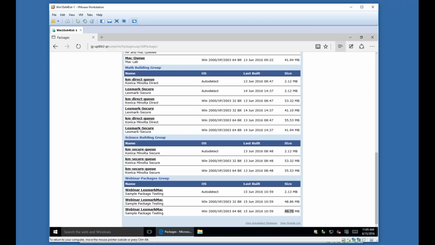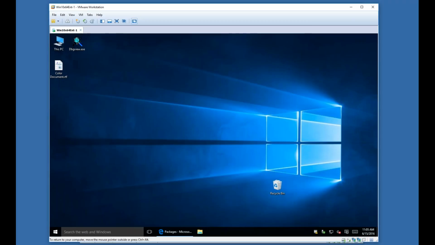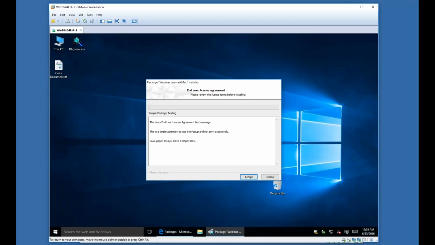User account control. I'll minimize the website for us. And again, here's our end user license agreement. If you don't have this in your package, then you don't see this. You just get the install button. So we're going to click accept. Now we have the install window, and we'll click install. So it's checking file versions, and now it's just installing the components.